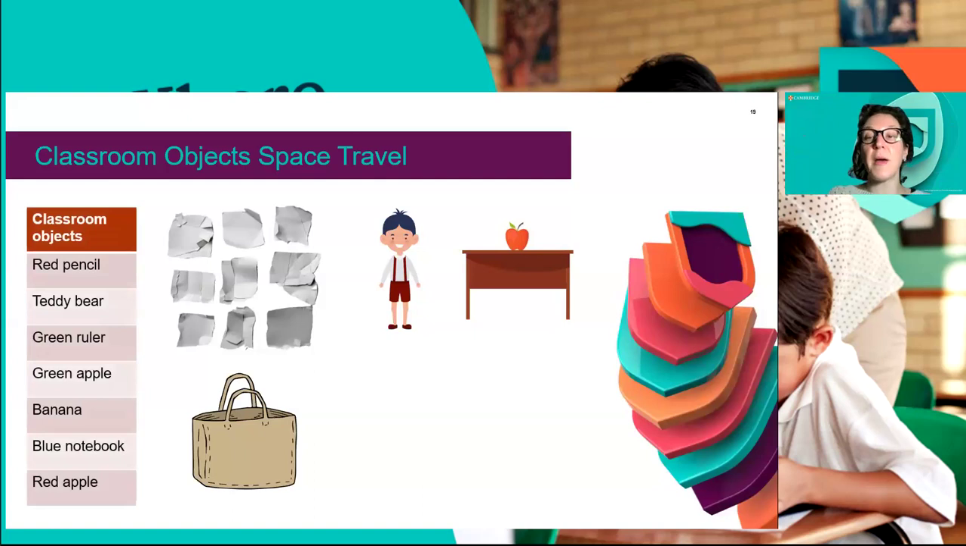For example, red pencil. Those who have red pencil, sit down. Those who don't have this red pencil as their object on the table, they just stand. Teddy bear, green ruler, green apple, banana, blue notebook, and then finally red apple. So this student sits down.